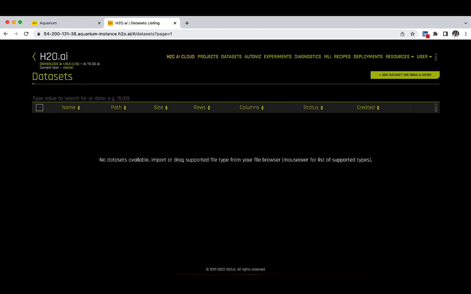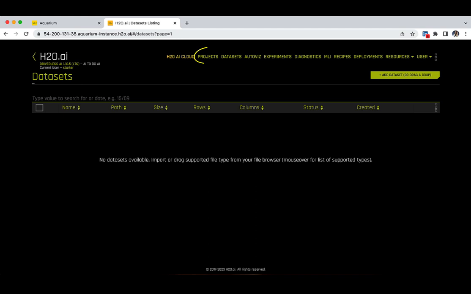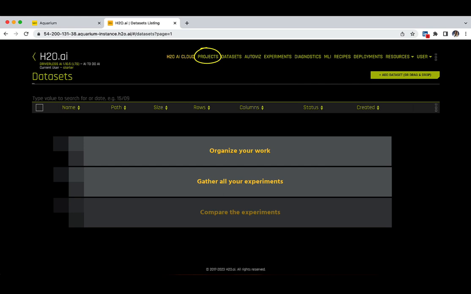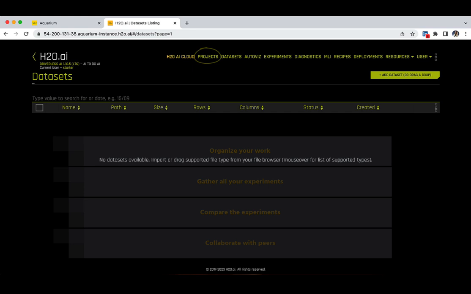On the top right side of the screen, there are a couple of tabs. When connecting to the Driverless AI platform, the default landing page is the Datasets tab. This is the place where you are going to find all your stored datasets. On the top of the screen, you can also see a Projects tab, which is the place where you can organize your work, gather all your experiments for a particular use case in just one place, compare the experiments, or collaborate with peers, just to give a couple of examples. In the datasets section, you can view all your datasets that you uploaded or added to the Driverless AI platform.